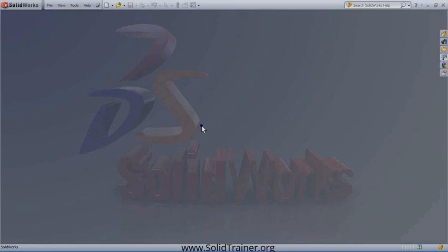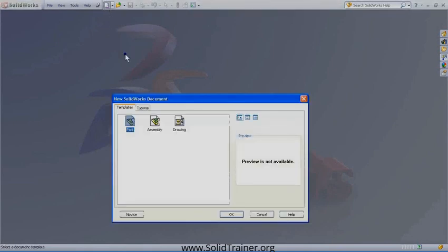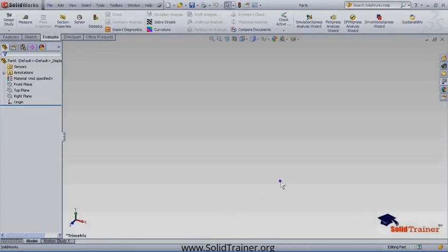To open a new part file in SolidWorks, we click on the new icon on the standard toolbar. Select the part template and click on OK. We now get the basic work interface for SolidWorks. Let us go ahead and understand how we make sketches in the SolidWorks software.